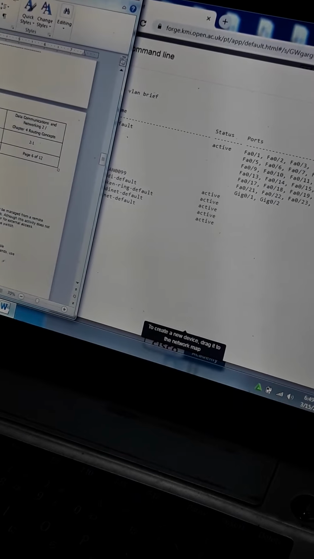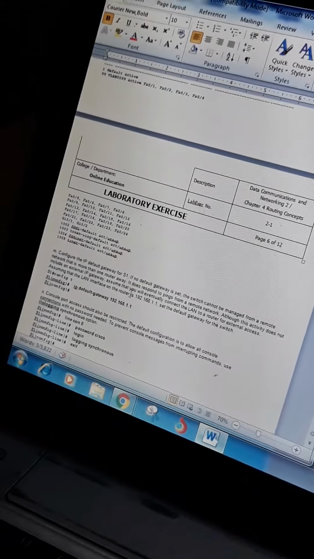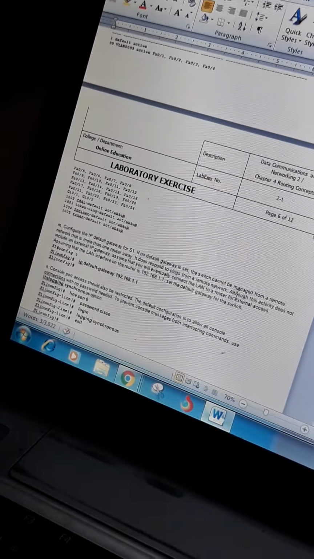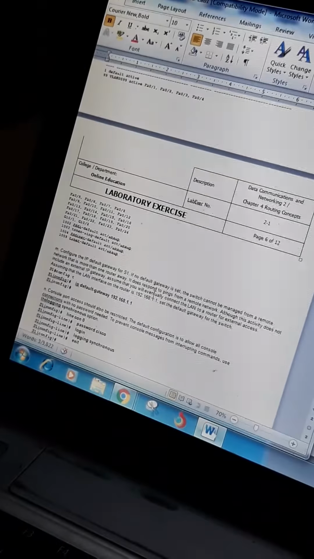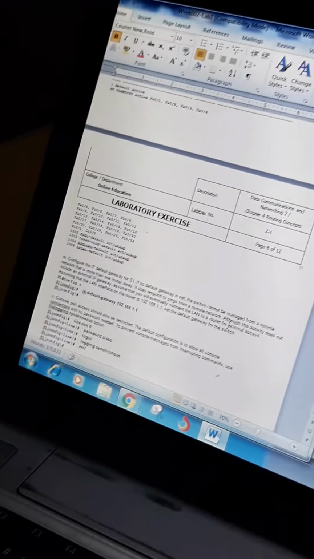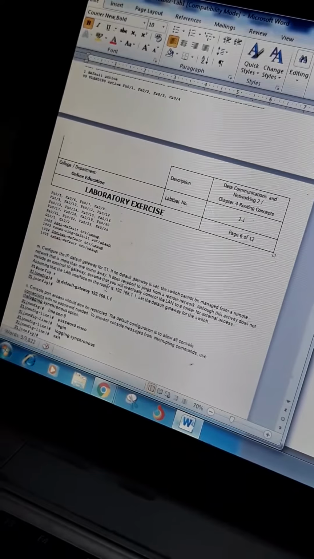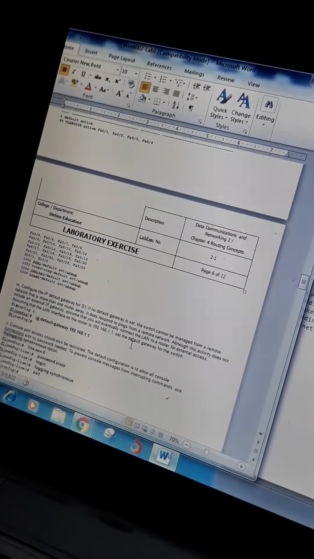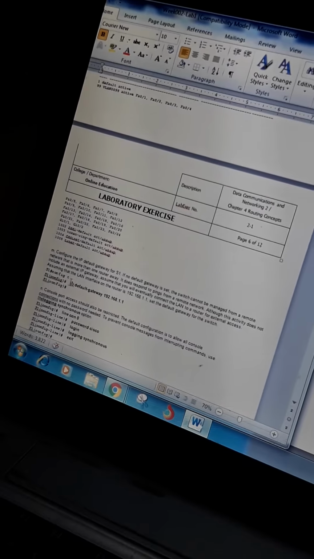Then now we have to configure the IP default gateway for S1. If no default gateway is set, the switch cannot be managed from a remote network. It does respond to ping from a remote network. Although this activity does not include an external IP gateway, assume that you will eventually connect the LAN to a router for external access. So we just have to type in this one.